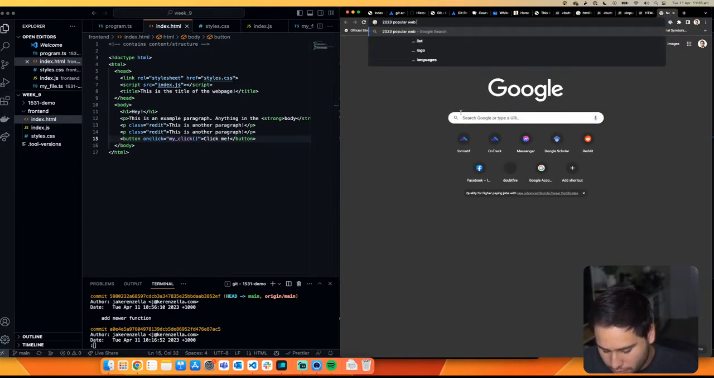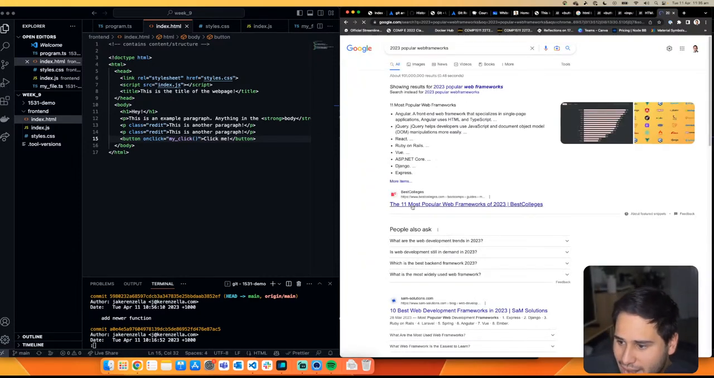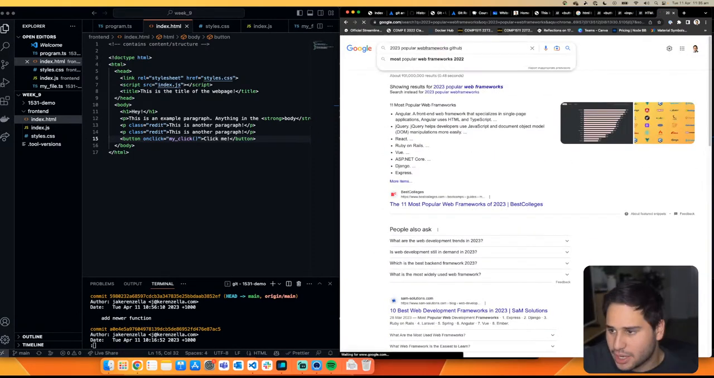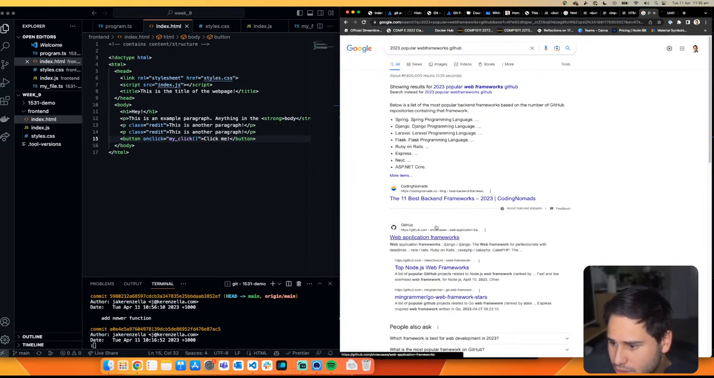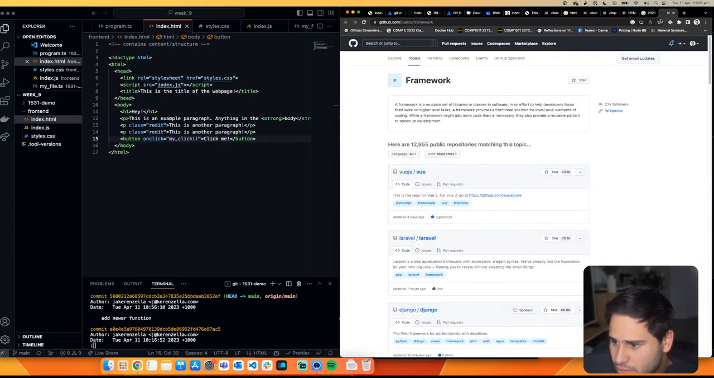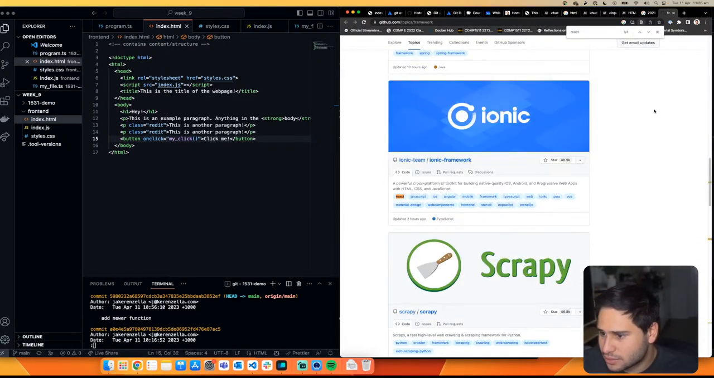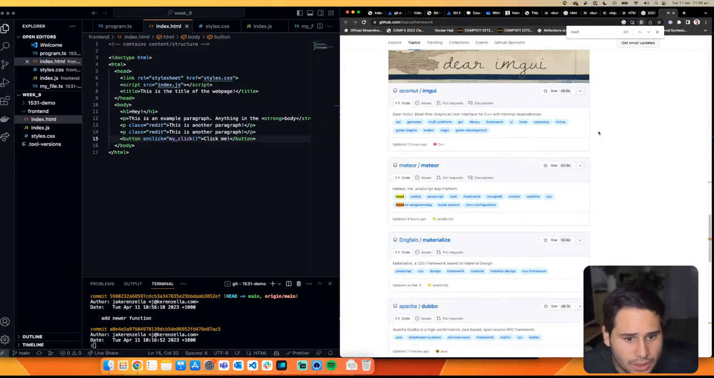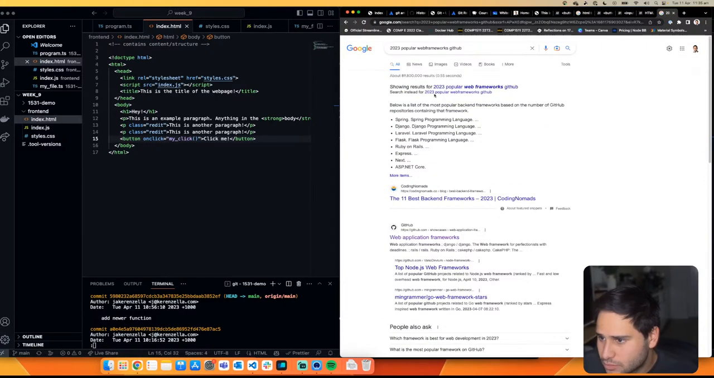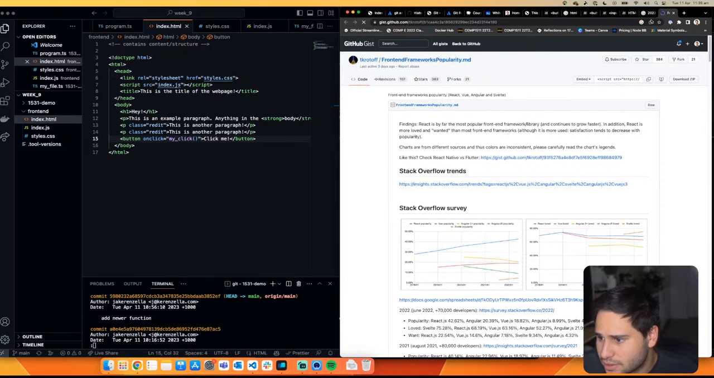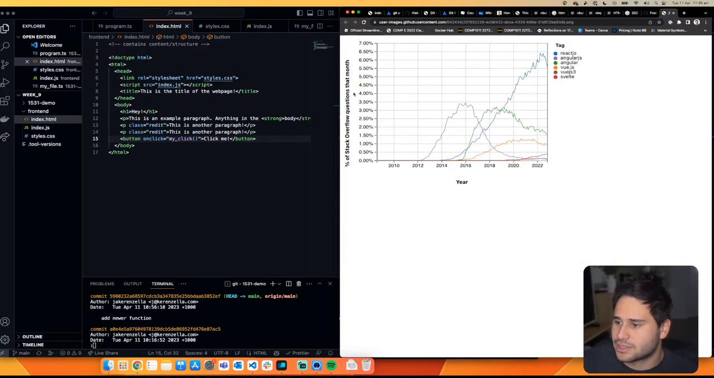2023 popular web frameworks. It's going to be probably React on top. What's a good reputable source? GitHub, do they have their own lists? Is React not here? That's weird. Here we go. This is just some person that's doing it there. But this looks okay. Yeah, this looks fine.